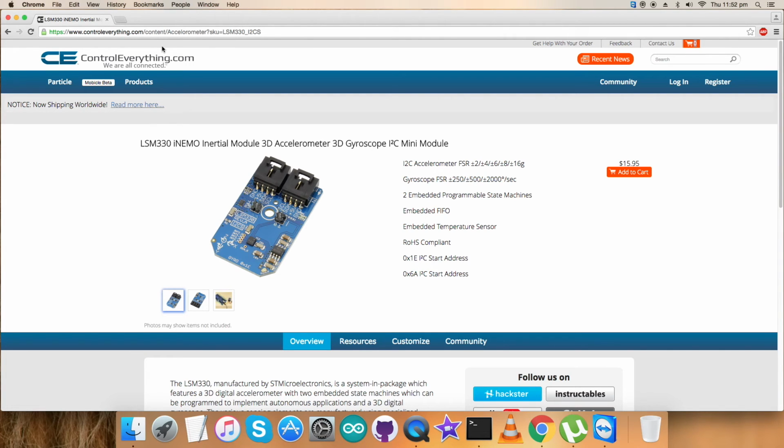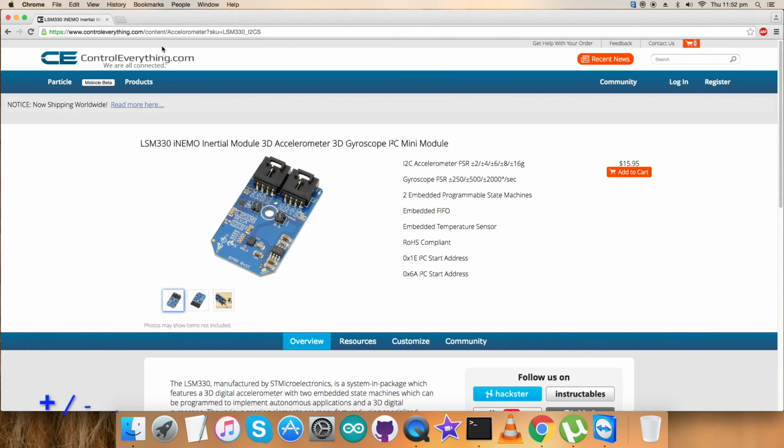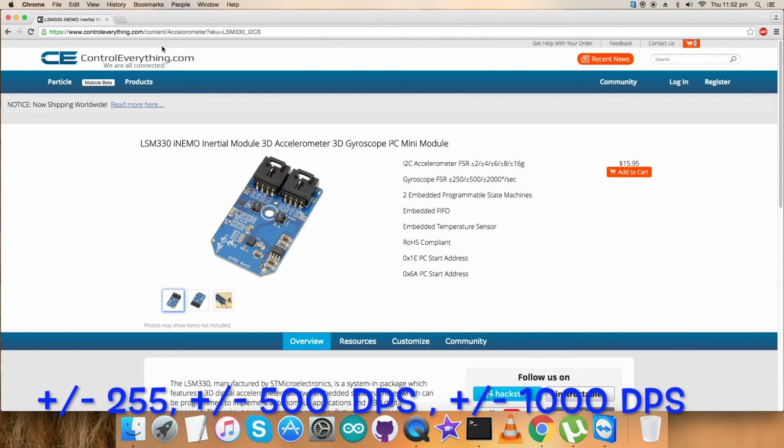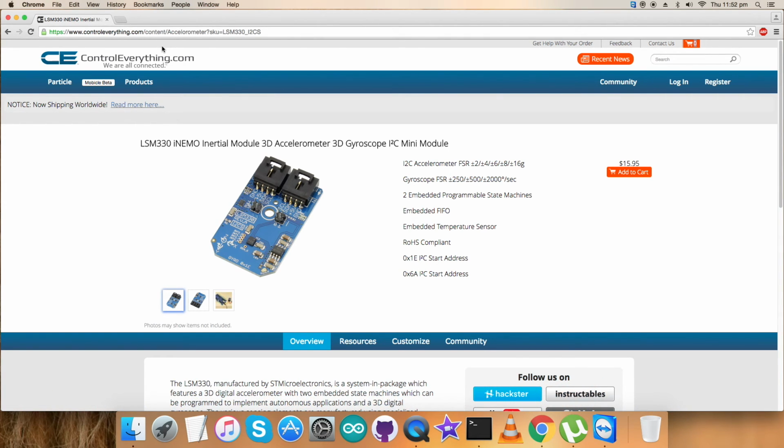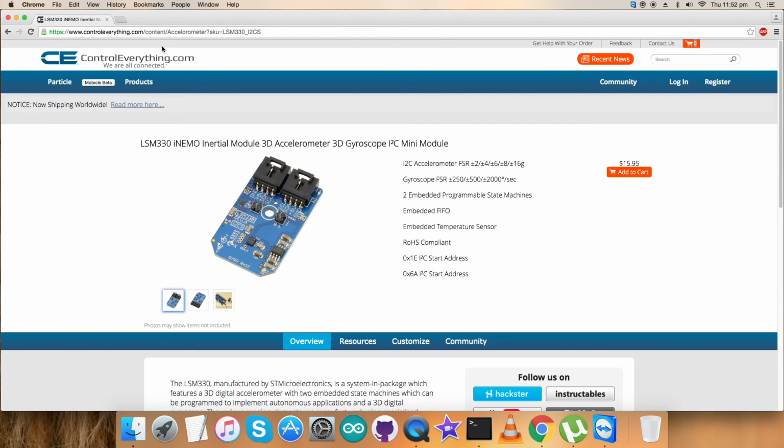Now the LSM330 has a user-selectable full acceleration range and an angular range of 250, 500, 2000 dps plus or minus. The accelerometer and gyroscope sensors can be either activated or separately put in power down sleep mode for applications optimized for power saving, and these include GPS navigation systems, impact recognition and logging, gaming and virtual reality input devices, intelligent power saving for handheld devices, and a lot more.